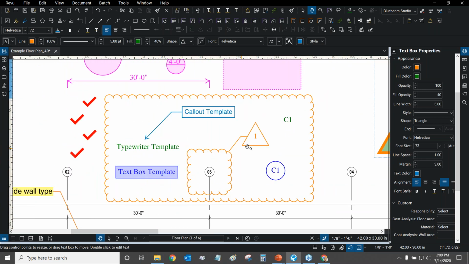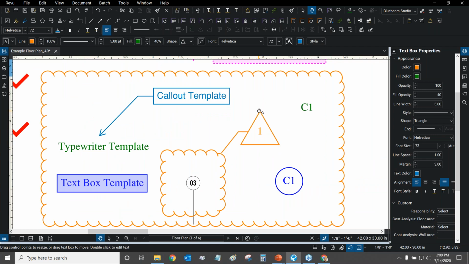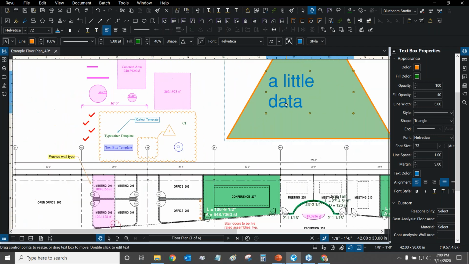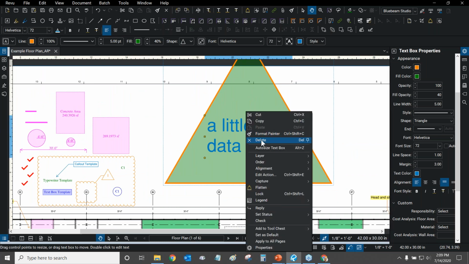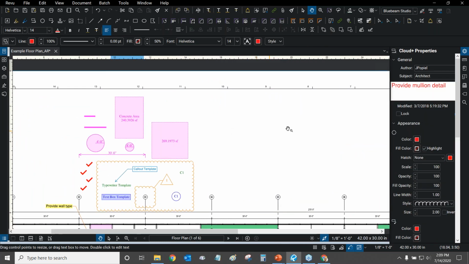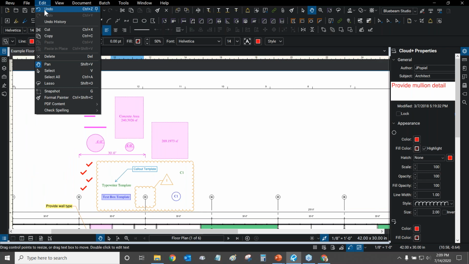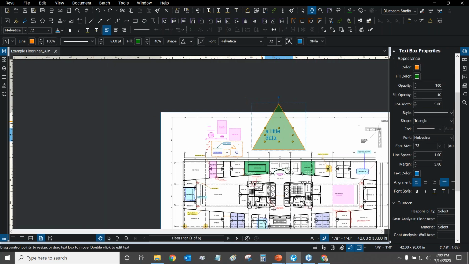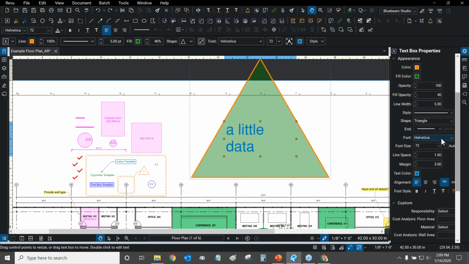As you can see, I actually have one right here, and I've set it so that the triangle fits perfectly around my number one revision right here. So let's right click and delete this one. And let's go back to that. Let me undo that. Let me show you a few more settings for the text box.